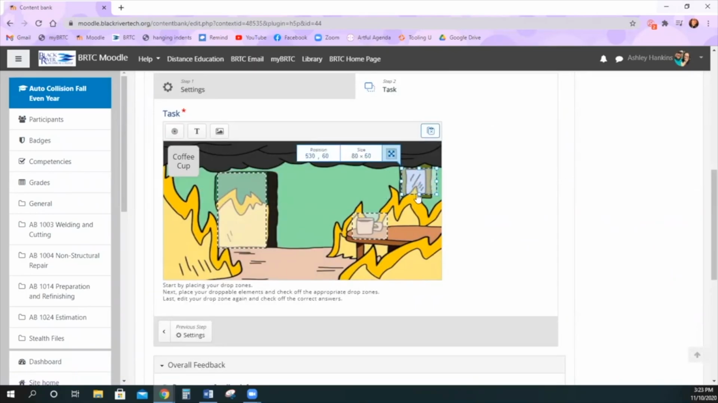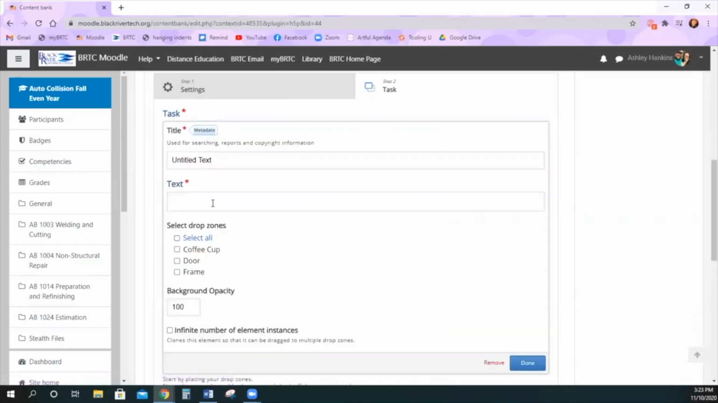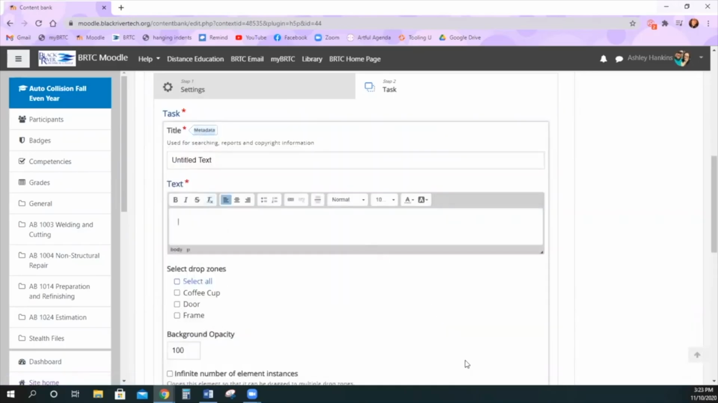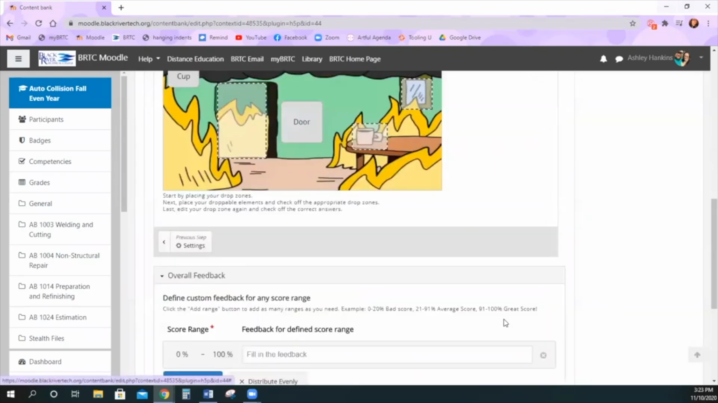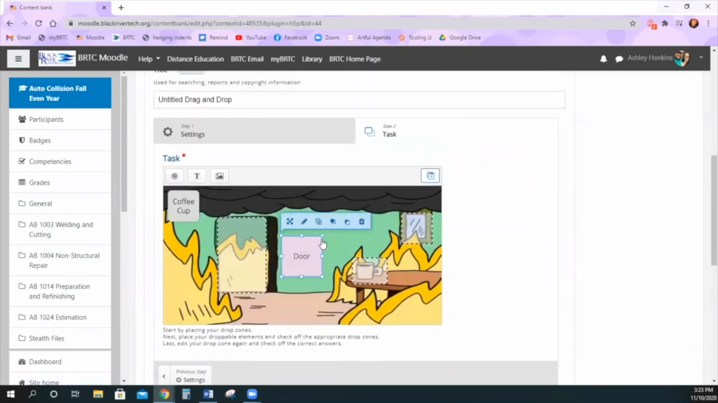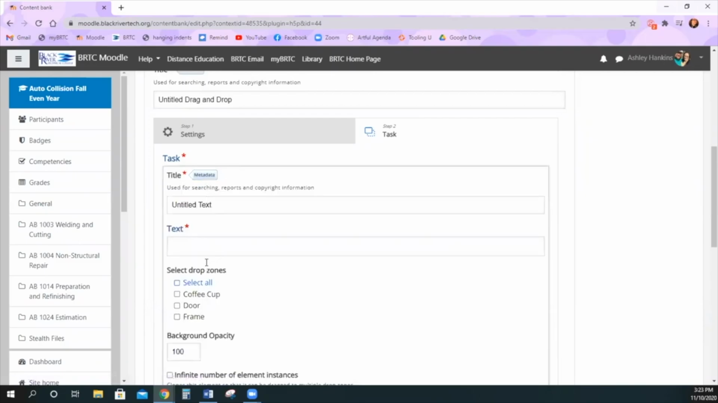And then I'll add their text elements. So just the words door. And then I'll choose the door drop zone. And then the word frame. First I'm going to move this over by coffee cup, kind of try and make it the same size as coffee cup. Because again, this is the way the students are going to see it. And then I'll add frame.